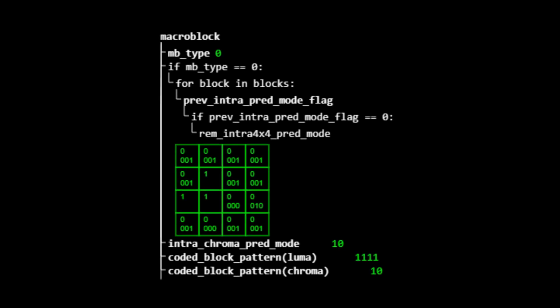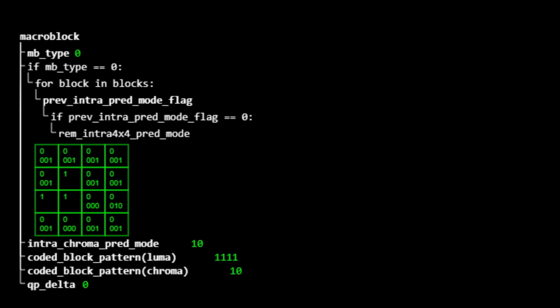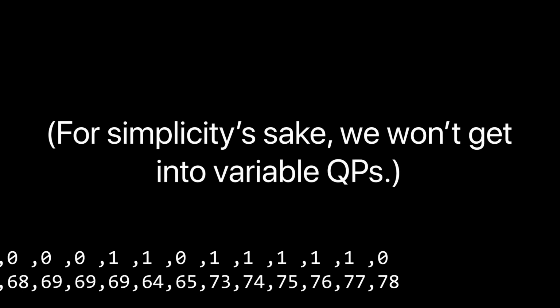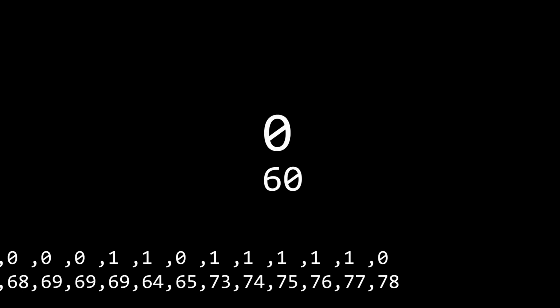Now, we'll specify our quantization parameter, or QP. To save space, we'll only store the change in QP from the previous Macroblock using Unary. Because changing QP is optional, we'll write a 0 using context model 60.